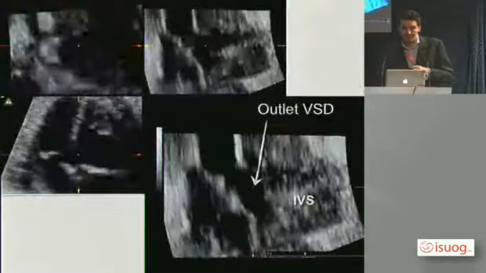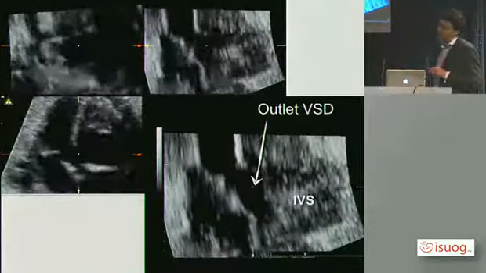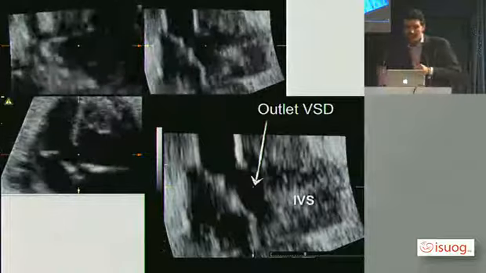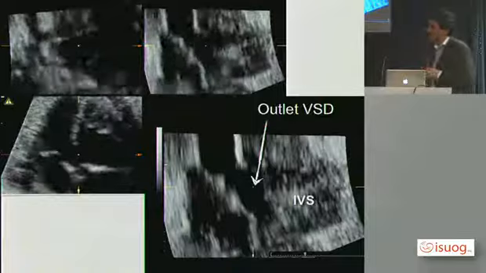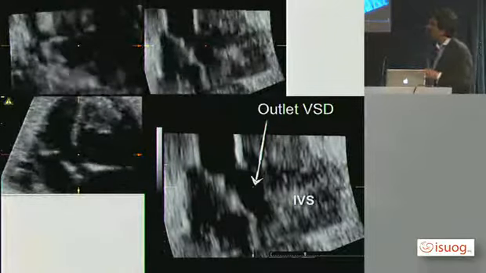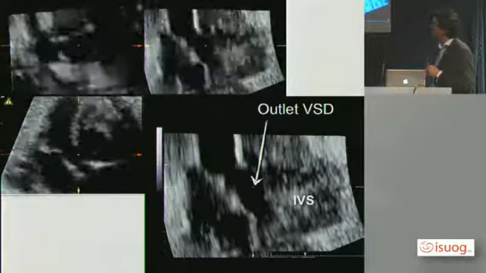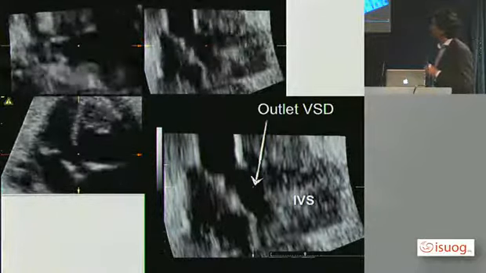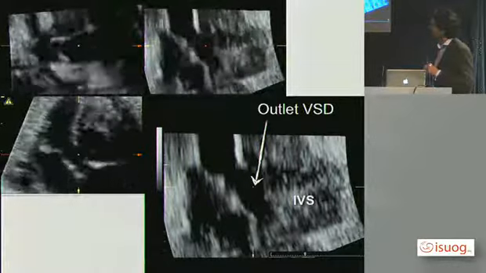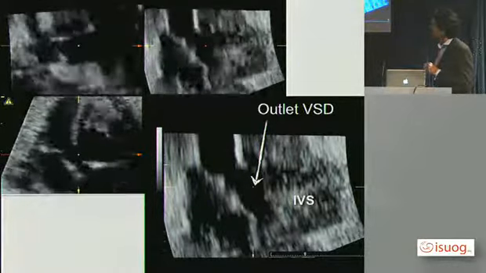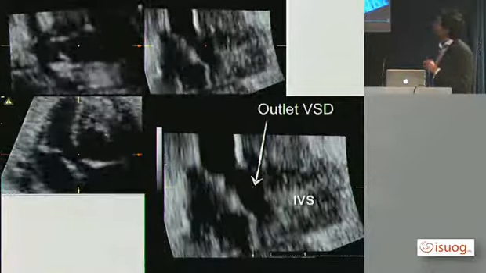When you have, for example, in this slide, a doubt about a VSD, naturally you have to turn around. I don't say that 3D will always be the solution, but in some ways it will be helpful. Here we can see the interventricular septum. Here this is the left outflow tract, and here you can see the VSD, the outlet VSD, in the perimembranous region. You can see it here with a dynamic picture.